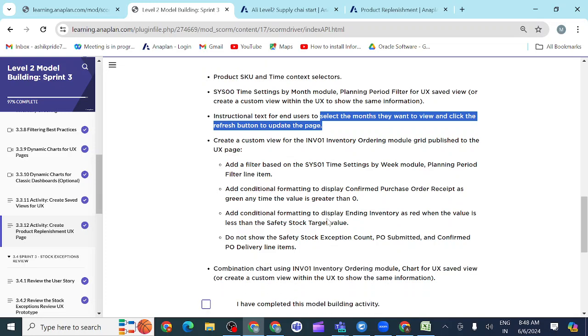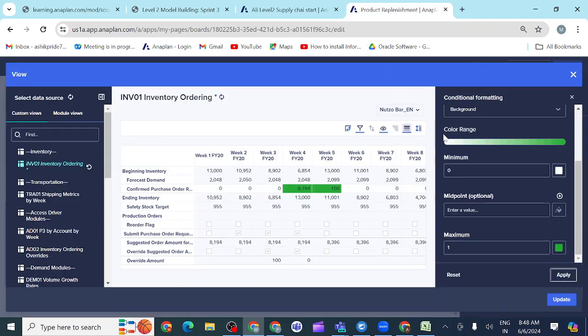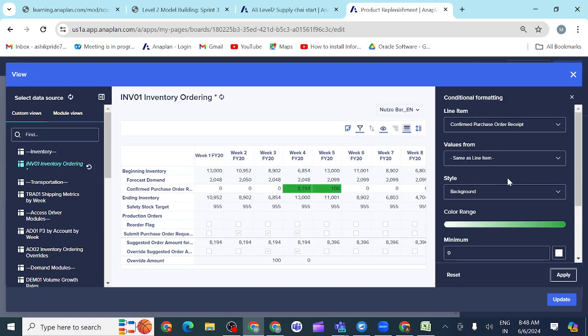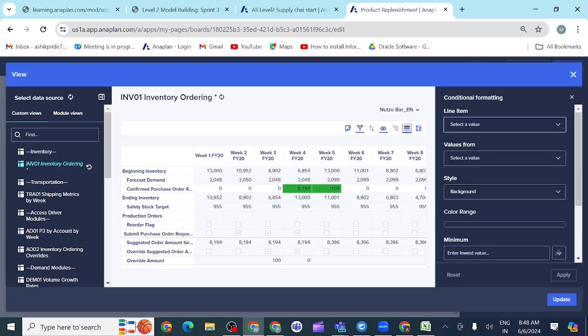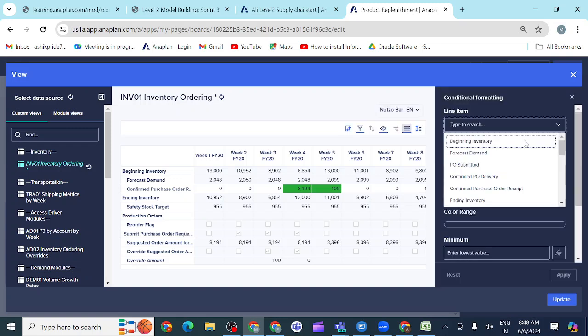Add conditional formatting to display ending inventory as red when the value is less than the safety stock target value. So we need to check this one. You can see here, add conditional formatting, add another rule. So come here once again. We need conditional formatting for the ending inventory.